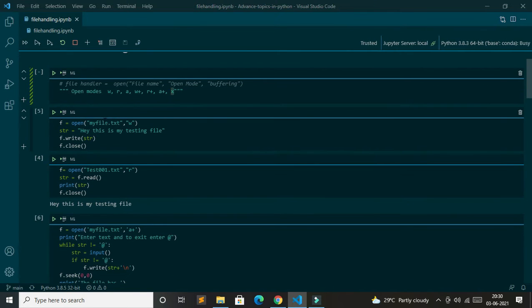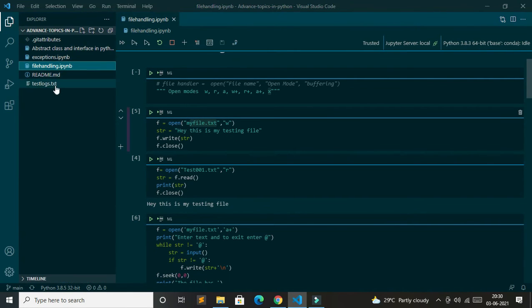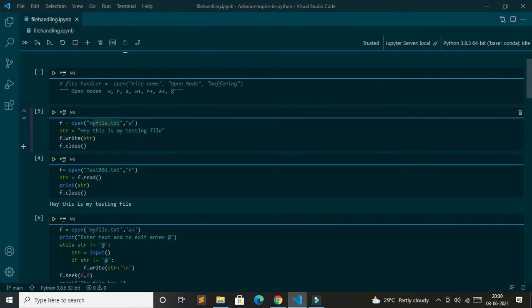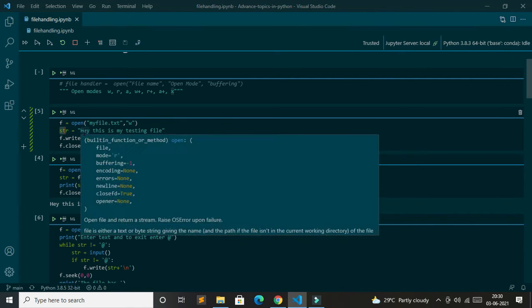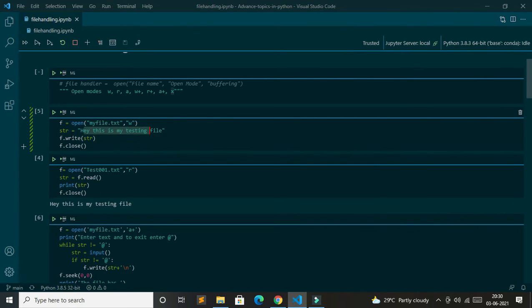Let's write our first program: f = open myfiles.txt. No such file exists yet. You can see there is nothing like myfiles.txt, and we are giving it write permission. Then we provide a string saying, hey, this is my testing file, and call f.write with the string, and then close the file.